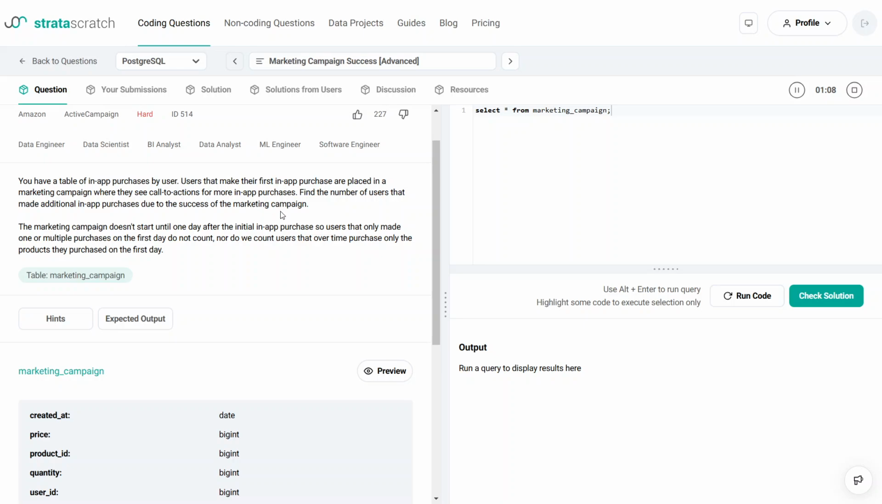Okay. All right, so I think what this is essentially asking is how many users made a purchase after their first day, and that purchase was of a product that was different than the one that they purchased on the first day. And they just want the count, right? Find the number of users. They just want the count.